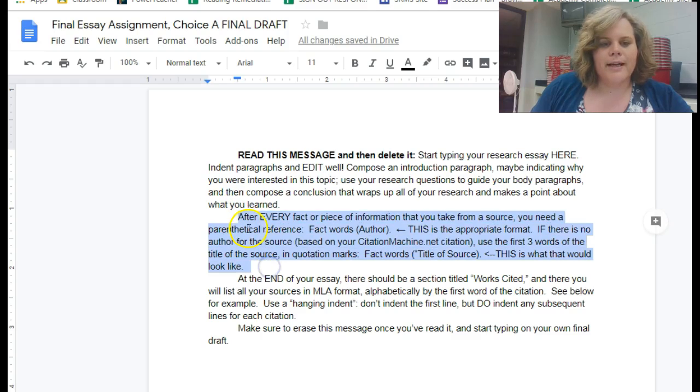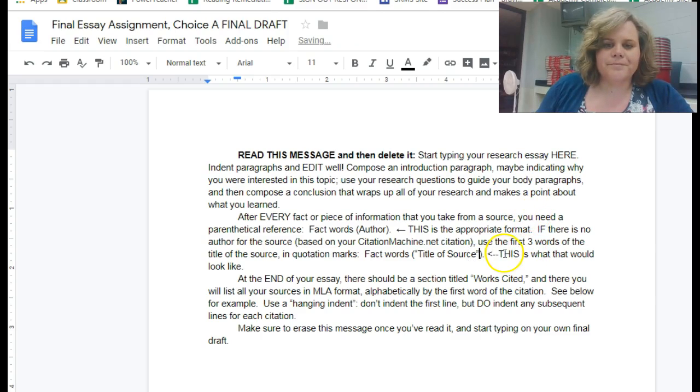This is the big deal. After every single fact or piece of information that you take from a source, whether it's a quote or not, you need a parenthetical reference. You need the actual information and then put the author's last name in parentheses and a period. If there is no author for the source, then you use the first 3 words of the title and quotation marks. Many of your sources didn't have authors, and we've talked about this, so put the fact, put the quote, put whatever, and then quotation marks, first 3 words of your citation, period. If you have questions about that, ask.